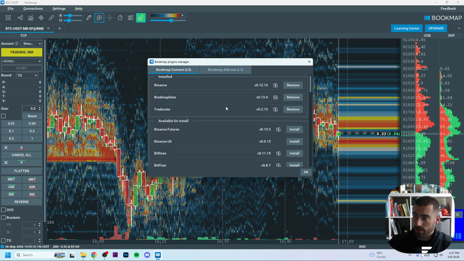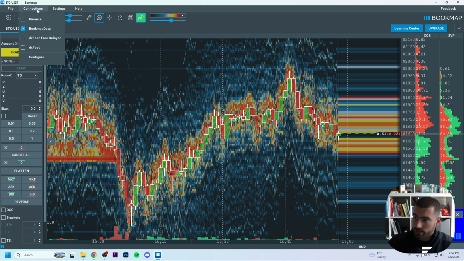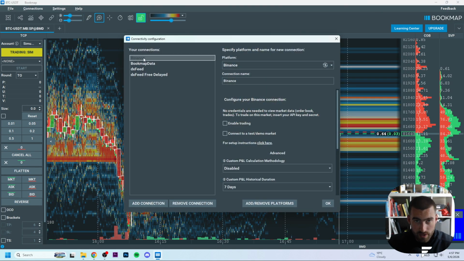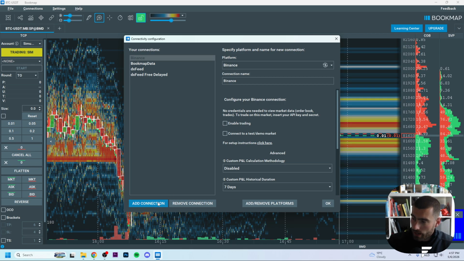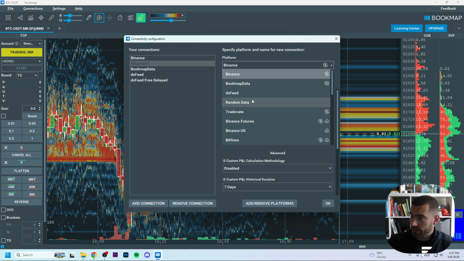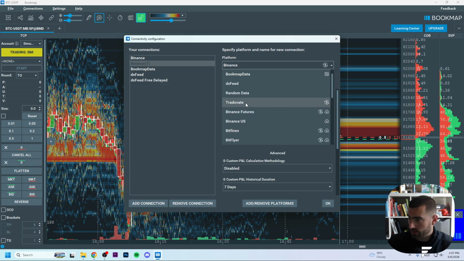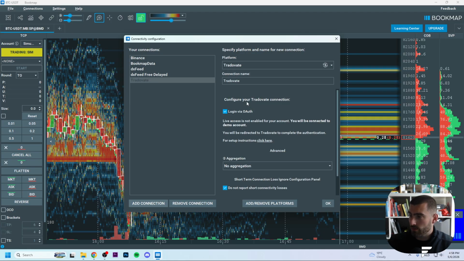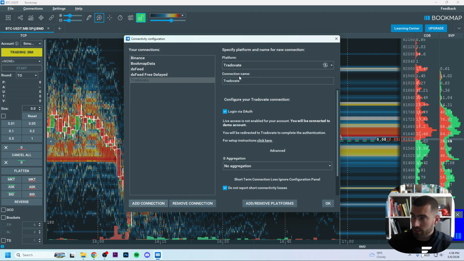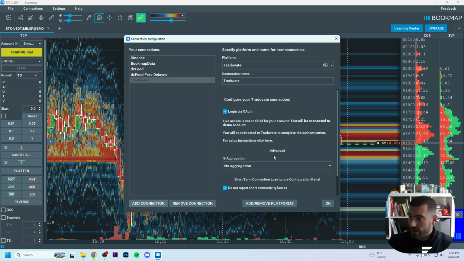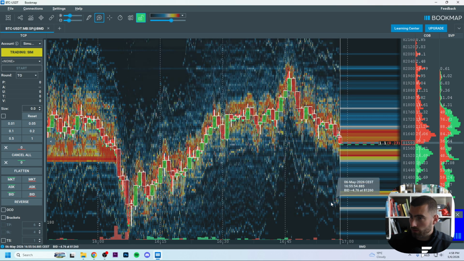So now the plugin is installed, and then we click here on the cross and now we go right here to connections and click on configure. Then from here we do add connection and then we select right here at platform Tradovate. Let's see, where's Tradovate? There's Tradovate. We select right here Tradovate and it will automatically change the connection name right here. And then what we're going to do is do OK.